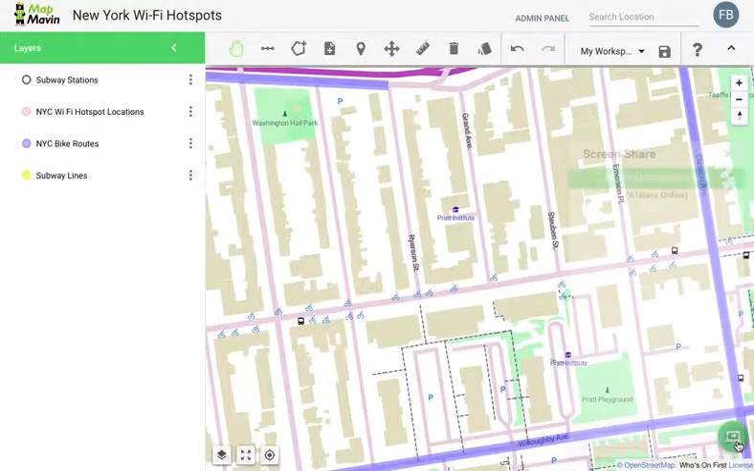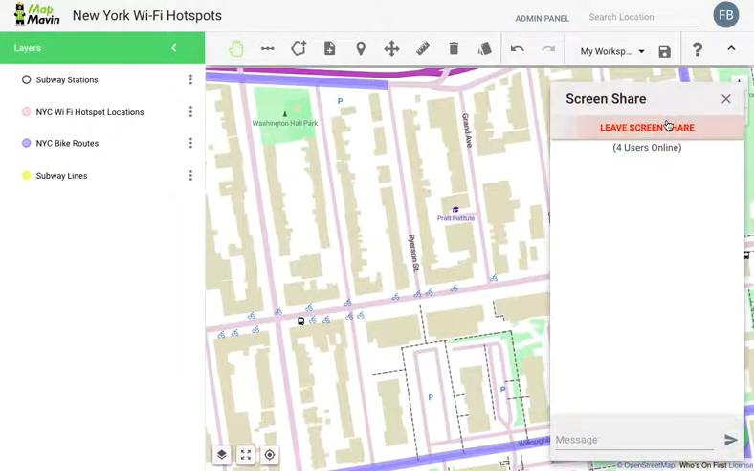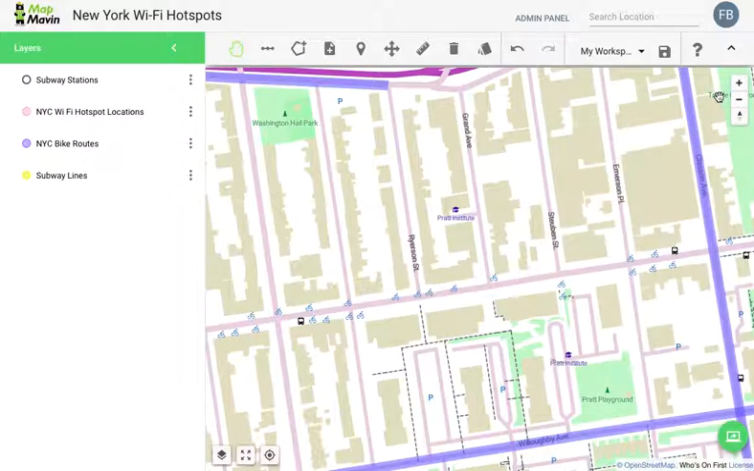And as soon as you want to turn it off, right now, I'll actually join so you can see. You would then just click Leave Screen Share. There you have it.